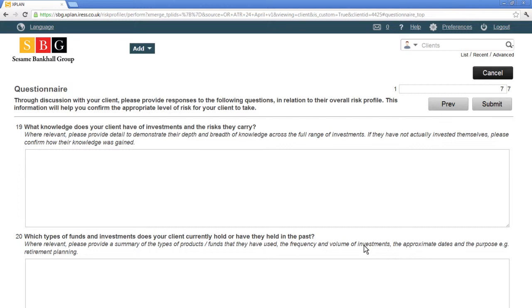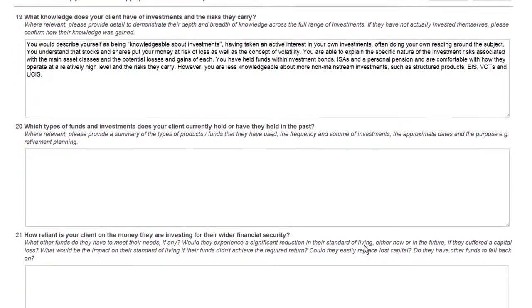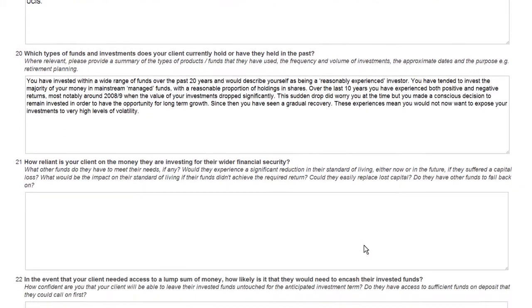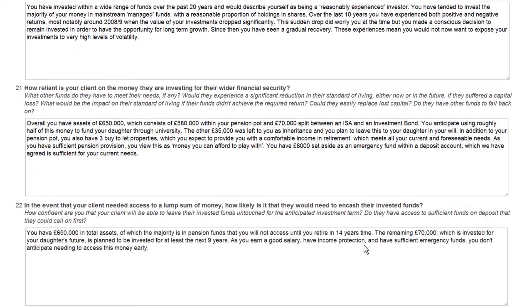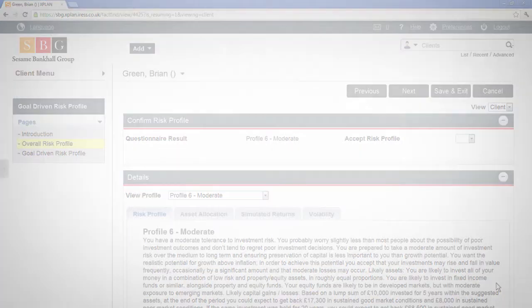After the multiple choice questions come 4 more evaluative suitability questions. The answers entered here will be for part of the risk report that the system compiles for you later, so should be as meaningful and representative of your discussion as possible. When completed, click Submit to move on to the questionnaire results.